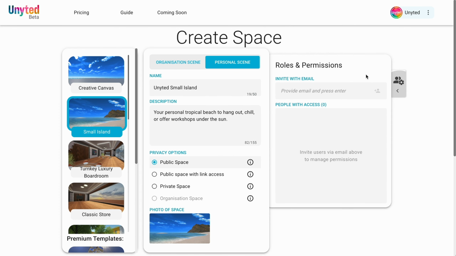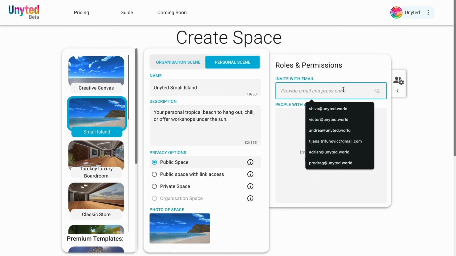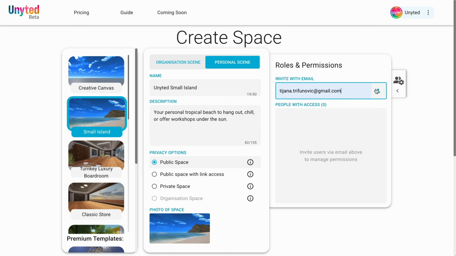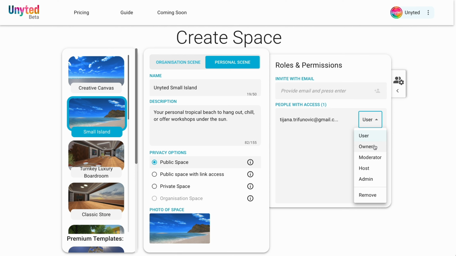Click the Roles button to invite people and assign permissions. You can choose from various roles like user, moderator, host, and admin, depending on the level of access you want to grant.